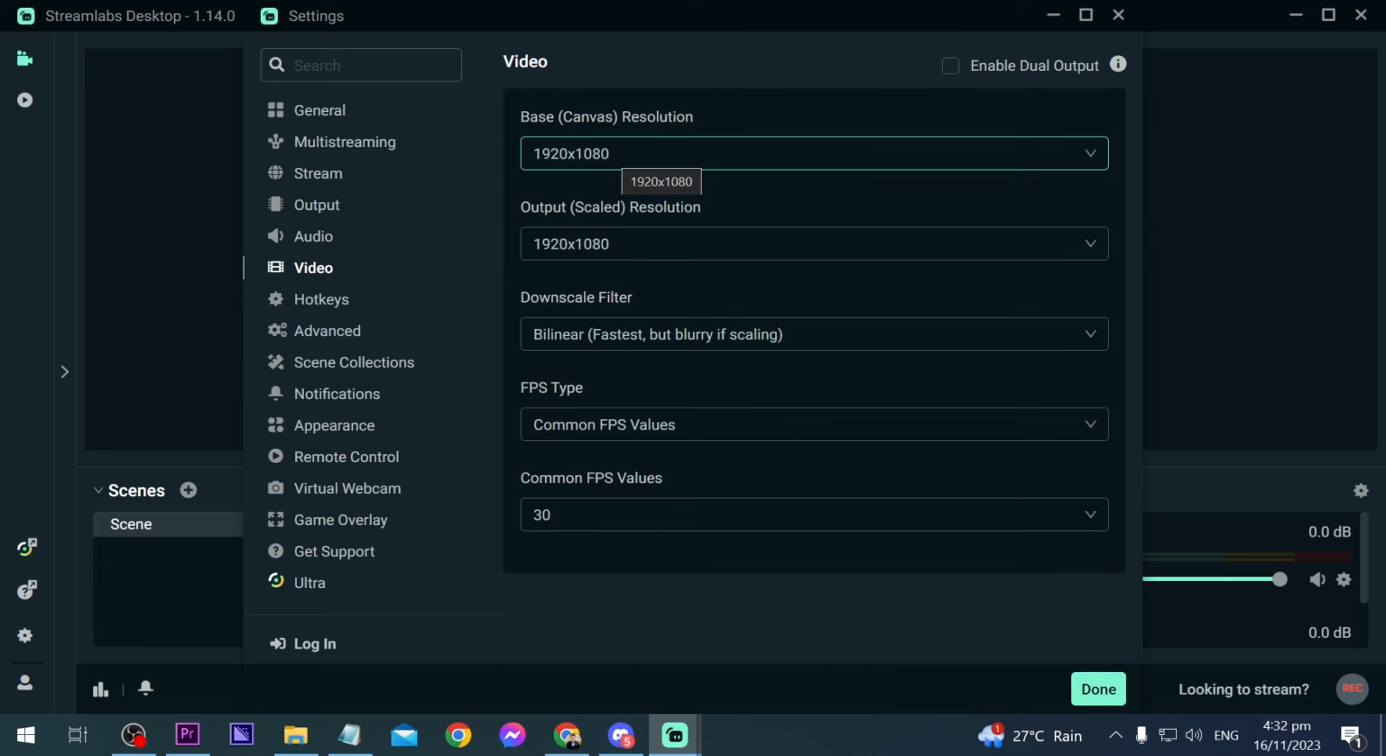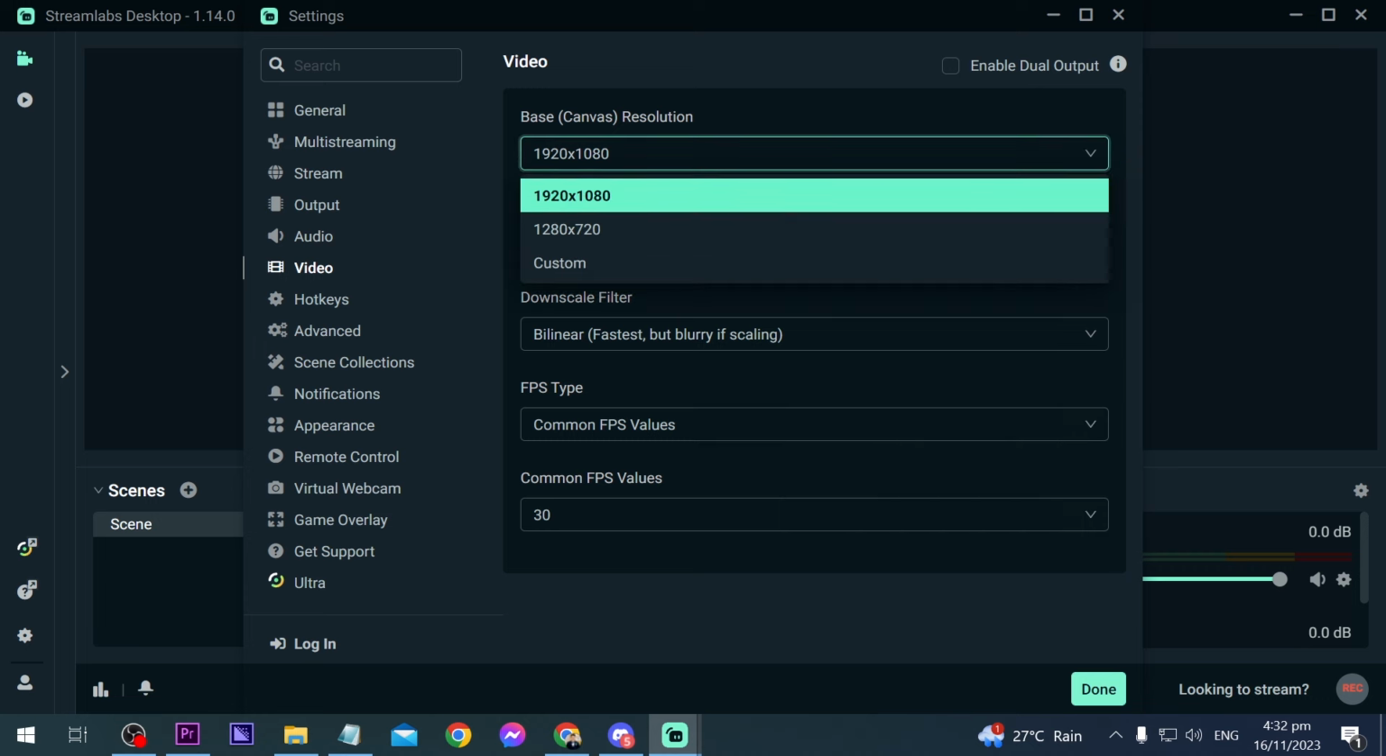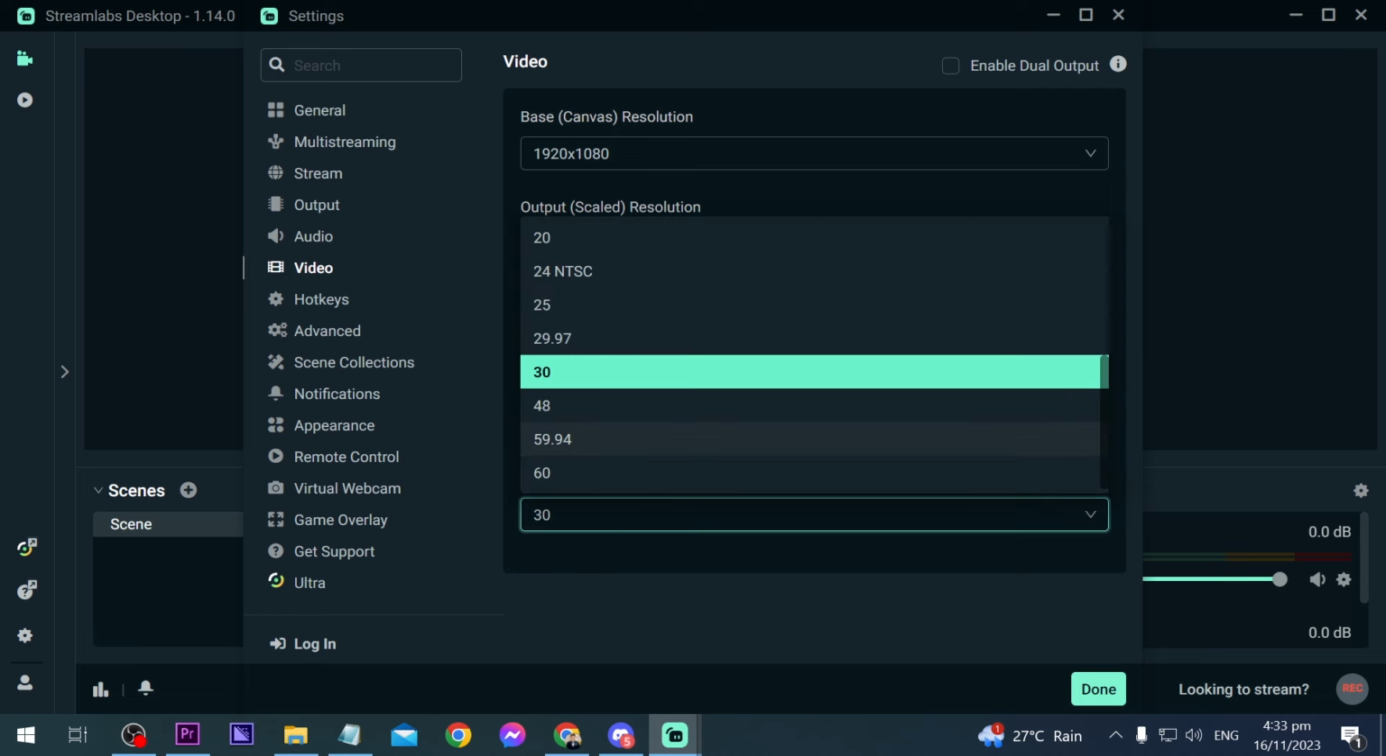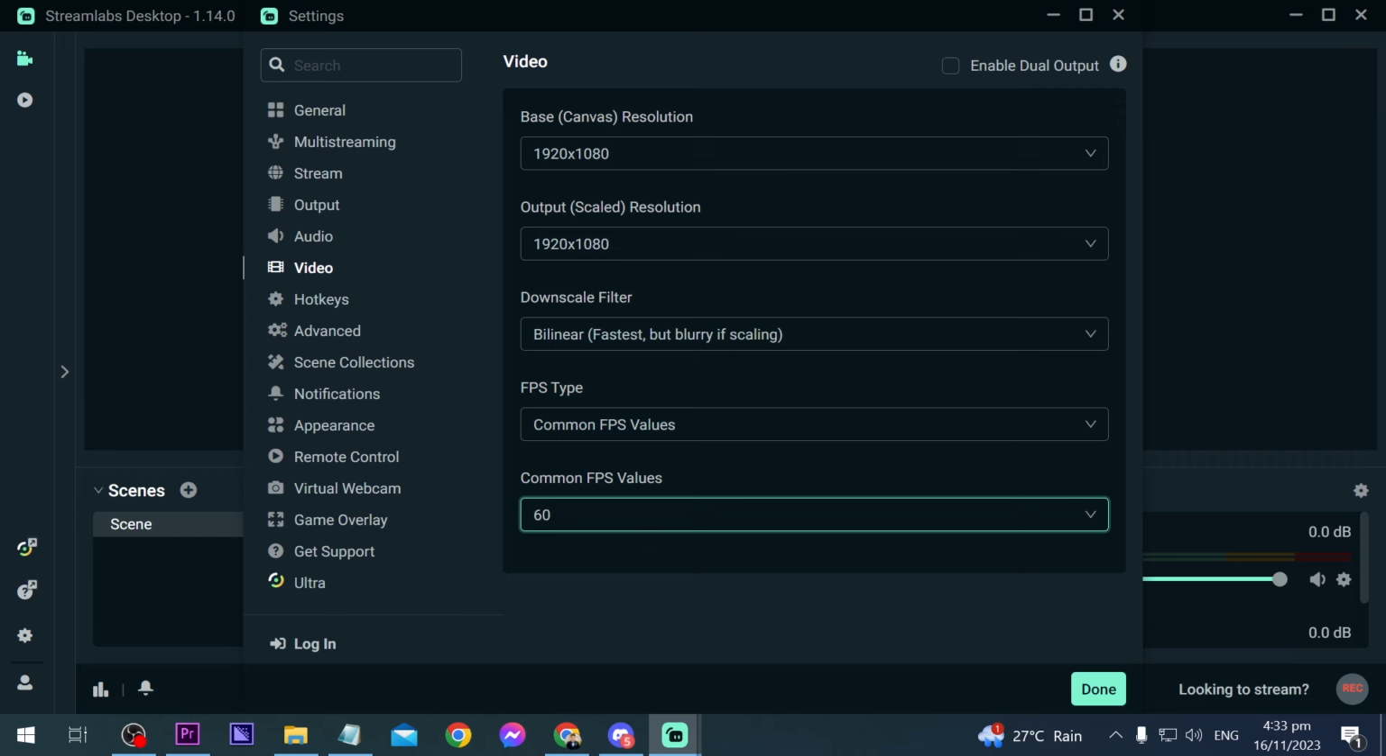Here at the video, you have to make sure that the base canvas is the one that your monitor has. For example, if your monitor is at 1440p, then definitely change this one to 1440p as well. For the output resolution, it depends on your internet, but 1080p works fine for most people. Now you have all the other settings, and this is very important. If you are streaming games, definitely change this one to 60fps. So yes, this is what you're going to be using if you're doing this for games.